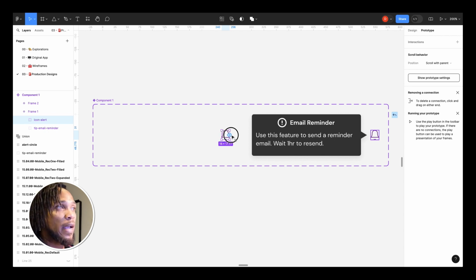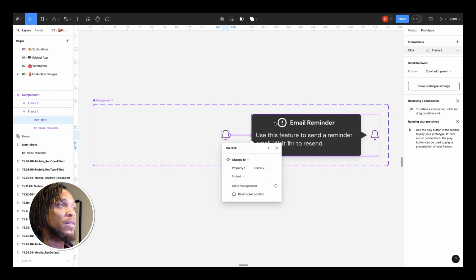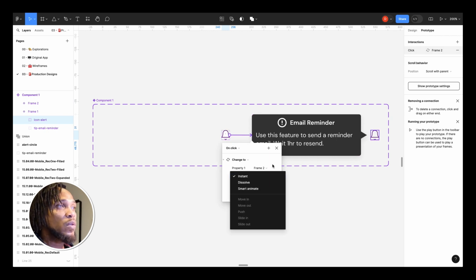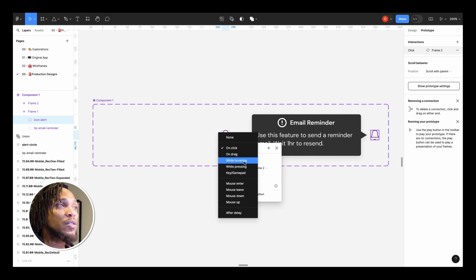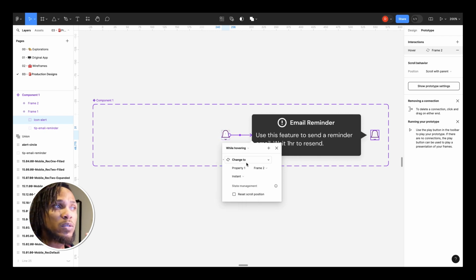So I'm just going to drag, I see this plus icon, I'm going to drag that over to this tooltip. And here, I'm going to do a few things. I'm going to select the properties that are within this animation so that it works. Instead of on click, I want to do it while hovering. It's a tooltip. I want it to display quickly.